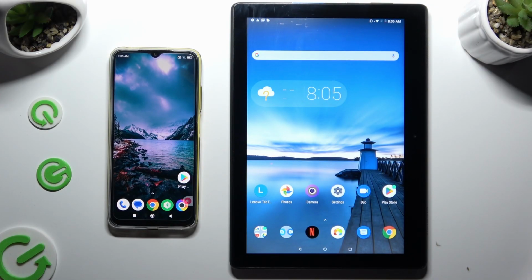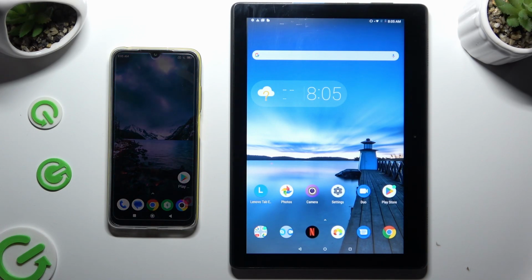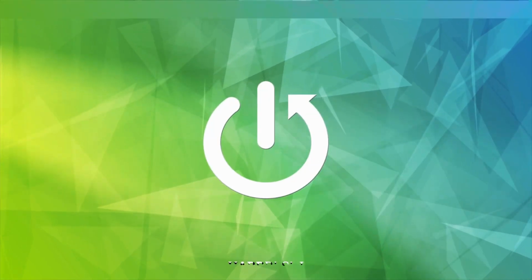Hi! Today I would like to show you how you can transfer files from Xiaomi device to LENOVO Tab E10.